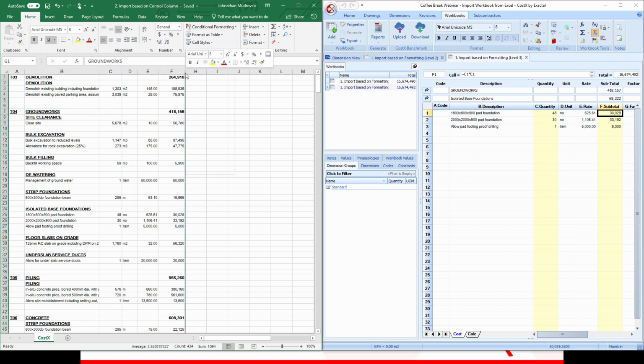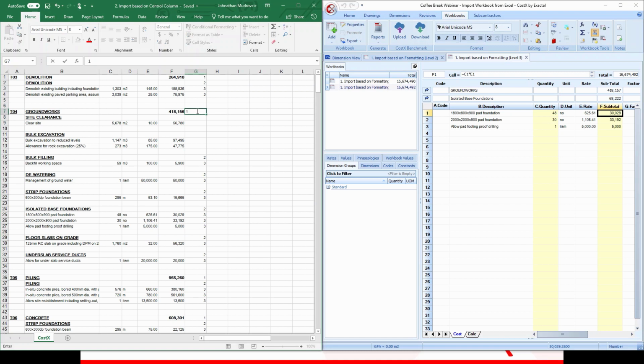Therefore, in some cases, it would be a lot easier to manage the data using a control column, such as this one over here. Here you can see how we can assign numbers to the rows of data. For example, groundworks would need to be at level 1 heading in the workbook. Site clearance would need to be a level 2 heading in the workbook, and the clear site item would need to be at level 3 of the workbook.